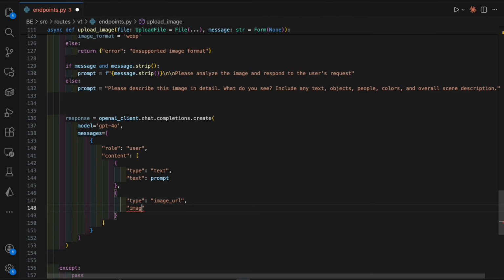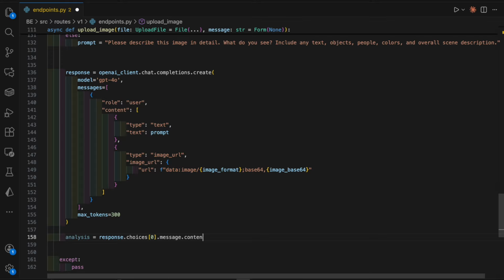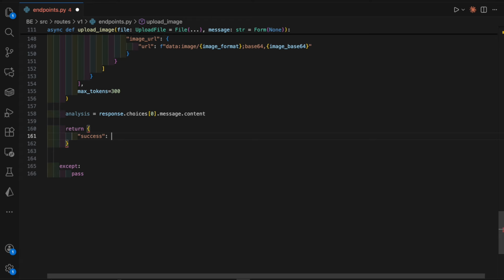So underneath that, we can then extract analysis text from the OpenAI response. So analysis equals response.choices[0].message.content. And then finally, we can return a successful response with analysis and metadata. So underneath that, we can return an object. Success will be true. Analysis will be analysis.